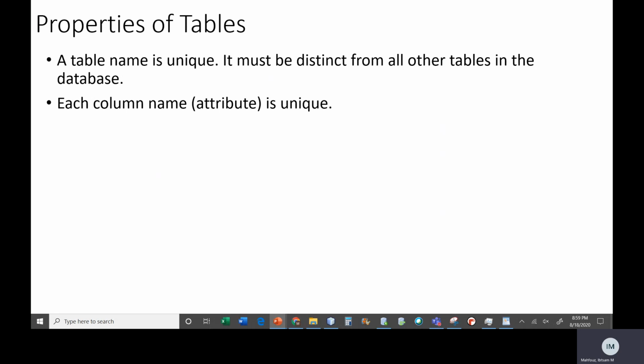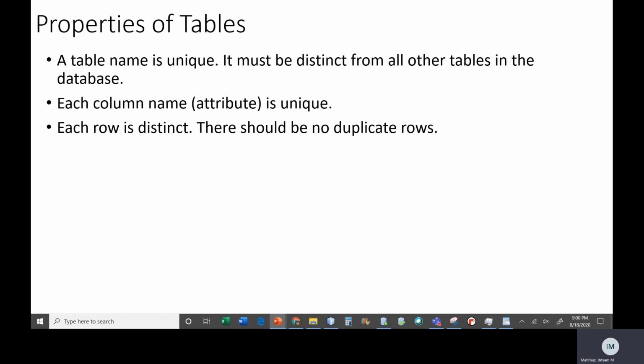Now, within a table, after I choose a unique name for my table, I need to make sure my column names also are unique. I can't have two columns called first name. You know, which one is really the first name? You can't. So table names must be unique. Column names also must be unique. Each row needs to be distinct in some way. We cannot have duplicate rows.